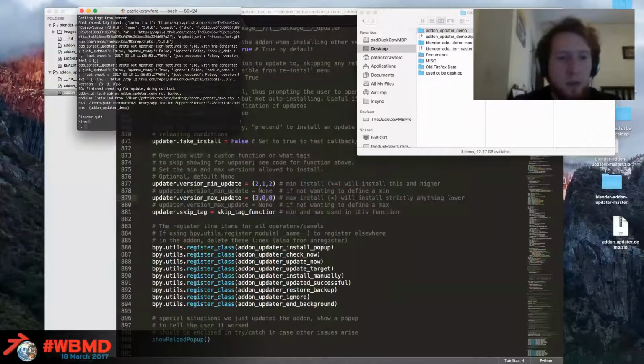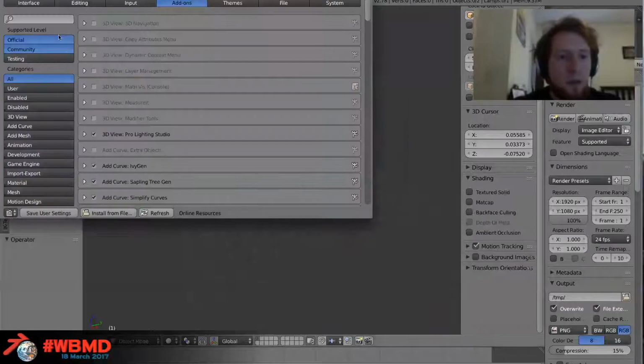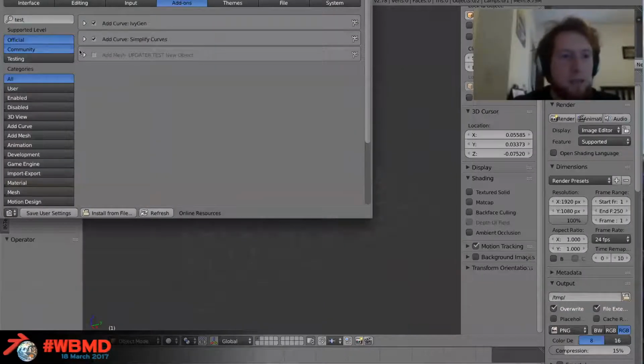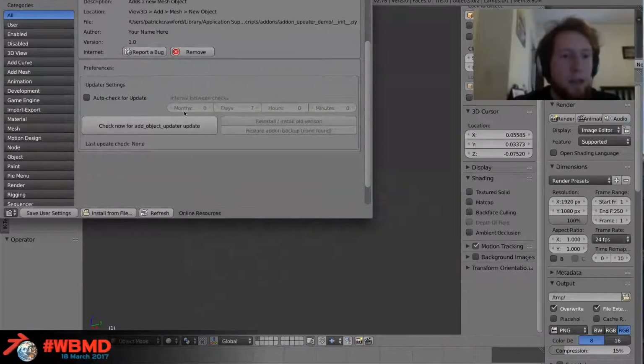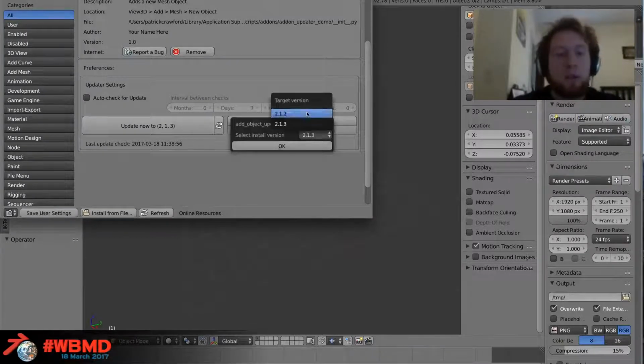Just real quick here. And then go to my test add-on file. If I now check for update, again, it says you can update to version 2.1.3. So it doesn't show version 3.0. And if we look at the install old versions, we only have the two options because that's what we specified in our target. So this is all really great.